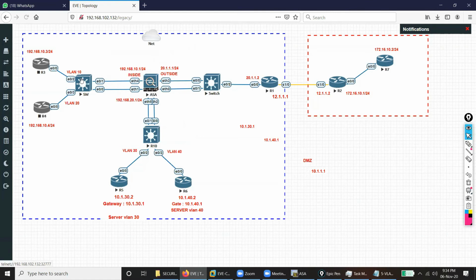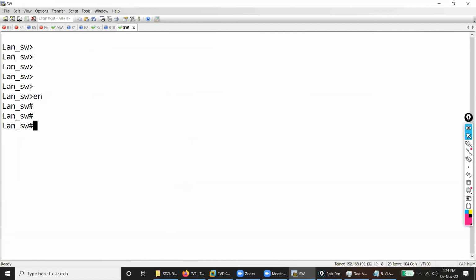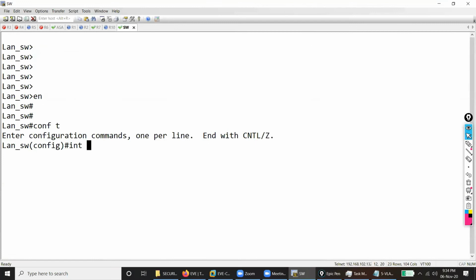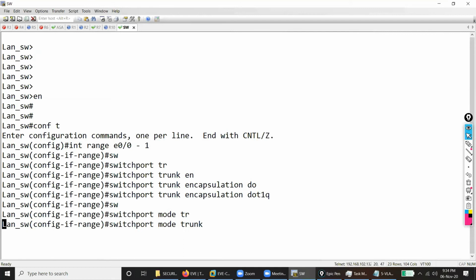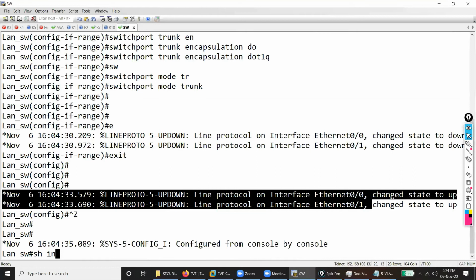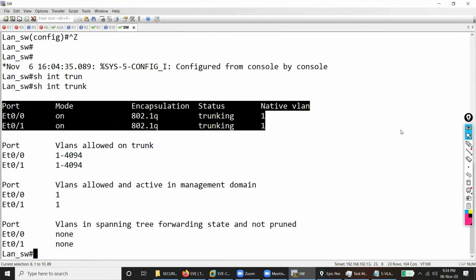We'll go here on LAN switch and we'll enable E0/0 and E0/1. On E0/0 and 1, switchport trunk encapsulation dot one Q, switchport mode trunk. See, first they went down and then they came up. So when I say show interface trunk, they automatically negotiated with the ASA for trunking and they have already formed the trunk.